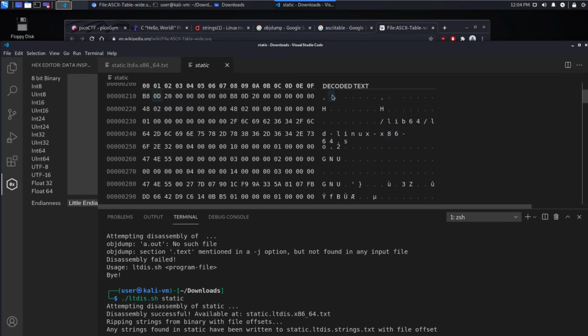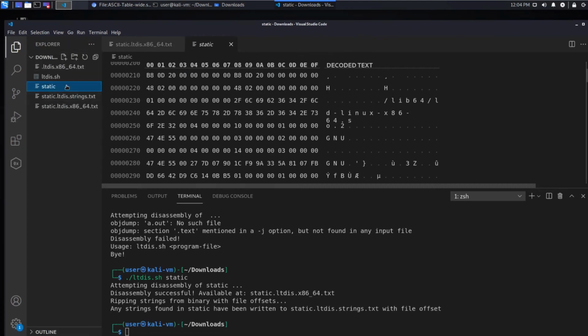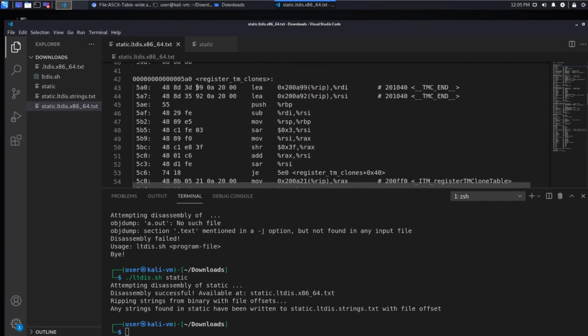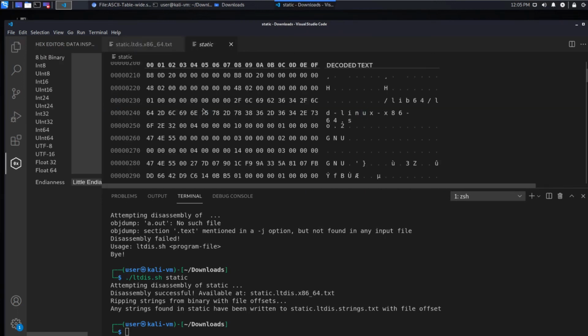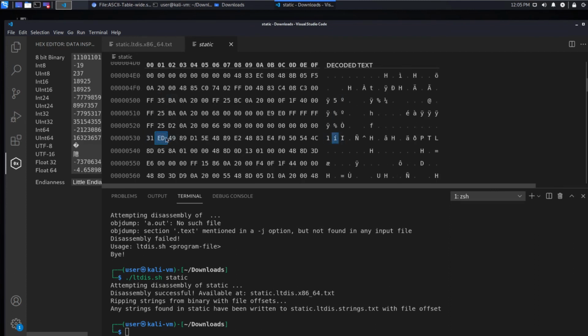This is not all supposed to be read as ASCII. Some of it is actual machine code. When we look at the disassembly, we're getting it interpreted not as ASCII, but as machine code. For example, let's go to the very top. It's saying at line 530, I see 31 ED, and that's actually an XOR. If we look here in static at line 530, we see 31 ED.